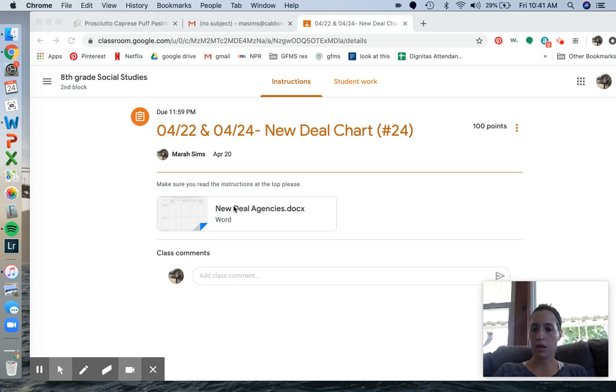So basically, as a reminder, the New Deal is FDR, who was president during the Great Depression. It was kind of his plan to attack the Great Depression and try to solve that economic crisis. Okay, and so there's a lot of different parts to the New Deal.